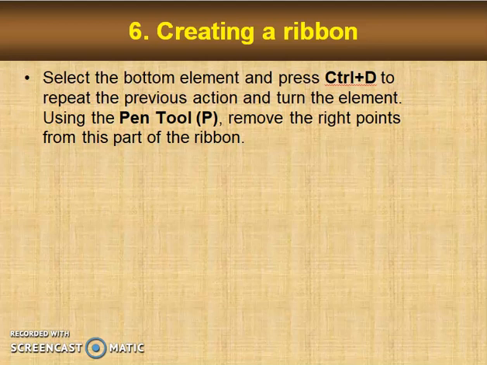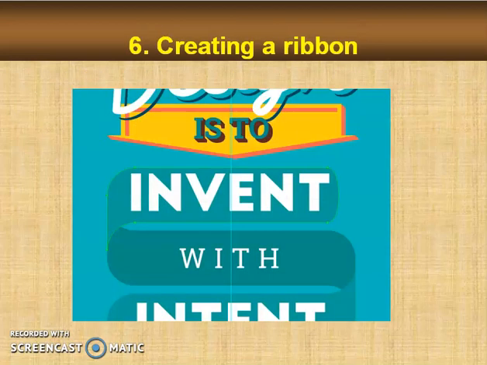Remove the right points. I'm talking about the different versions of software. Remove the right points from this part of the ribbon. You can see the preview, which is always helpful when you start your work, when you start your project, when you start your assignment. If you can't understand the color scheme, this is an interesting color scheme which helps you.